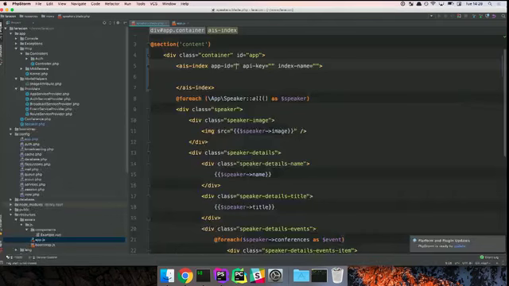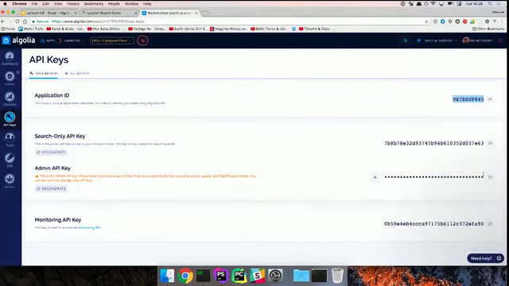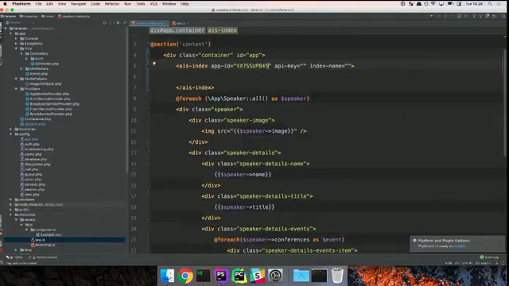So I take the app ID. This time, I don't need the write key, I just need the search key, so I'm going to take this one. And I need an index name that is pickers, and this is generated from the model name. So I told Vue.js which index I'm going to use. And now I can start using my components.